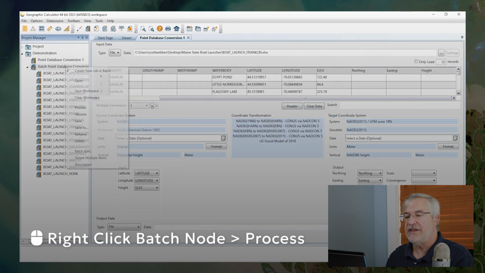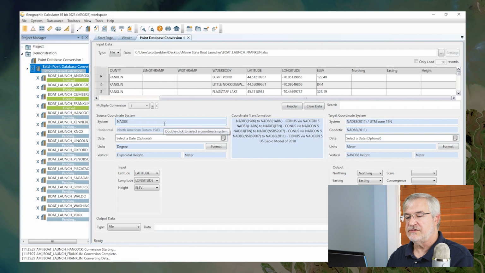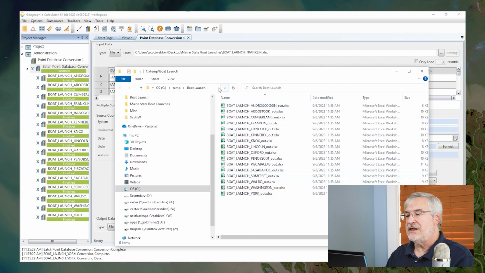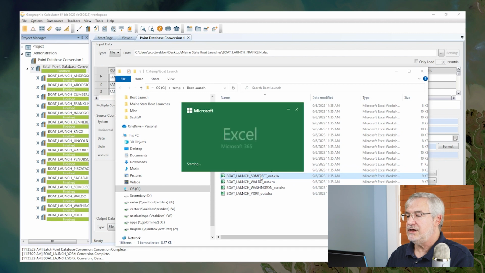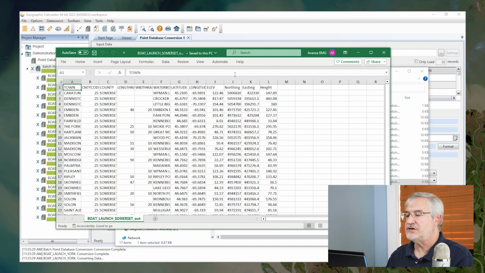If I right-click on that batch node, I can process. And over the course of a few seconds, each individual job will process, and we can see that they have finished and they're green, which means they're successful. And then if I go to that output folder, there are my 16 output files. And if we open just one of the files, we can see that the northings, the eastings, and the NAVD88 heights are filled in and processed.